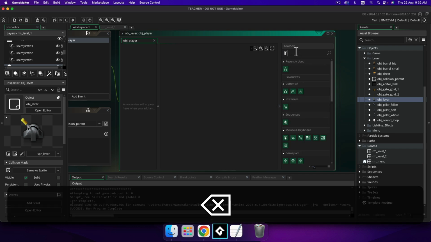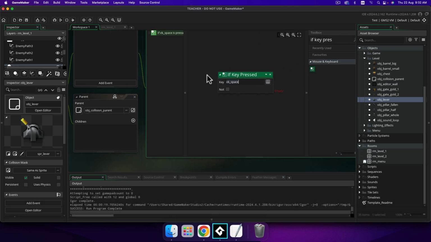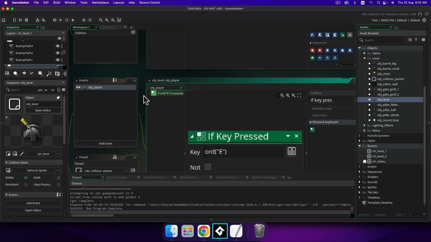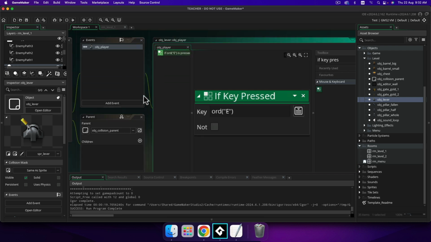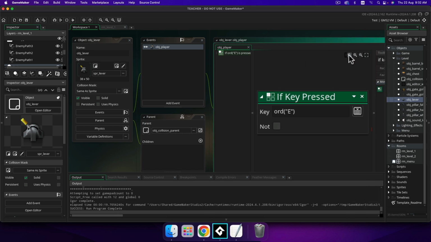So if key pressed, let's have that up here. If we press the letter E, let's use E again, then we want to do some stuff. What do we want to do? Okay, so we're in obj lever, a collision event with the player. If we press E, move that a little bit, then what do we want to do?